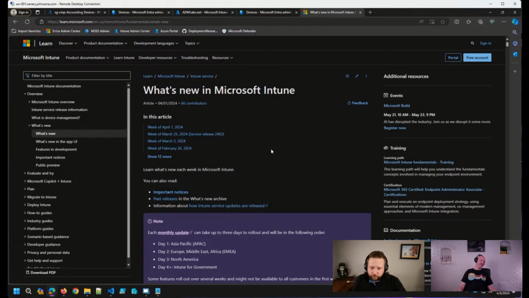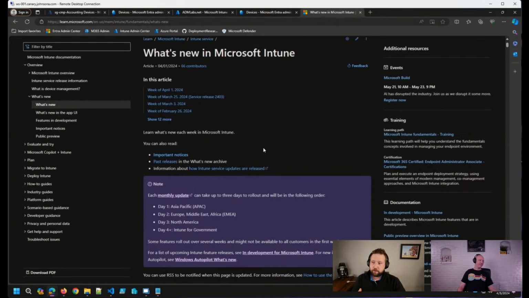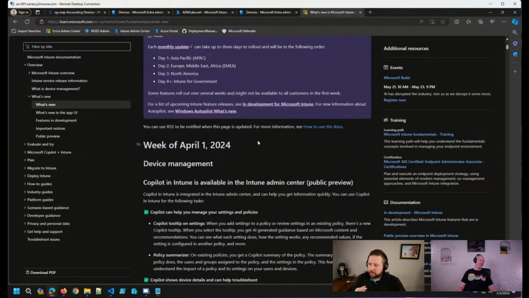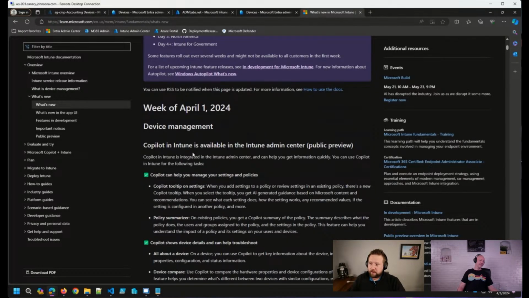But 2403 was released, and we've had a few things come out with Intune that I just wanted to point out to everybody. As usual, this What's New page is a little bit longer than some of the highlights, but I did want to highlight Copilot in Intune is now available as a public preview. Interested to check that out and see what that's going to be able to do for us. I believe Security Copilot was also finally released as a public preview.